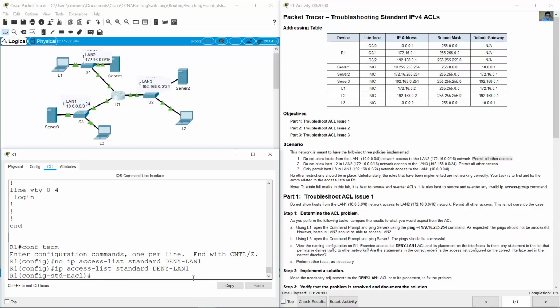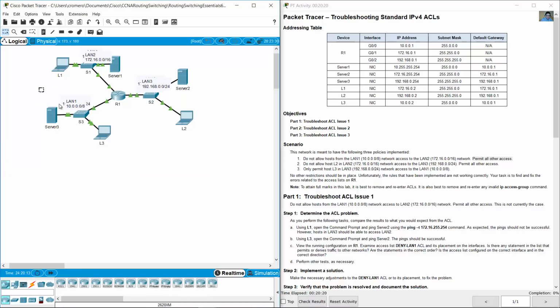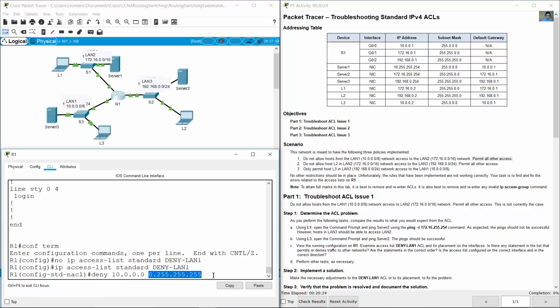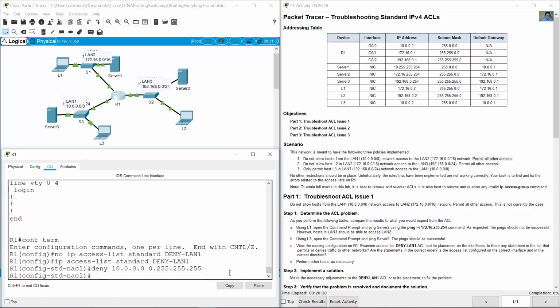And configure the entries. The first entry is deny the network 10 and use the wildcards. Okay, this is the wildcard for 8. Enter. But permit any other connection. Enter.